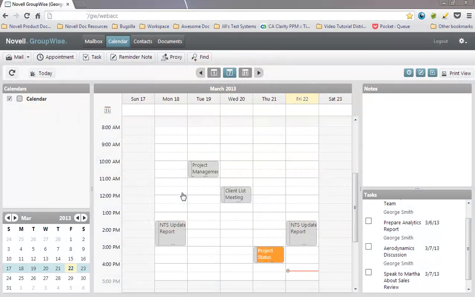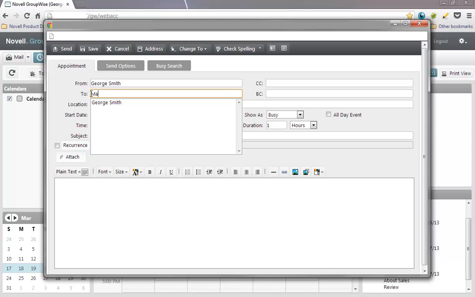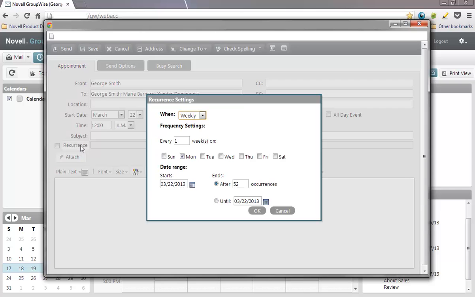To begin talking about recurrence, let's create a new appointment. As usual, I fill in the to list. In this case, I'm sending it to Marie Bernard and Xander Dominguez. But because I want this appointment to occur at a regular interval, I click Recurrence. With Recurrence, I have four options: daily, weekly, monthly, and yearly.